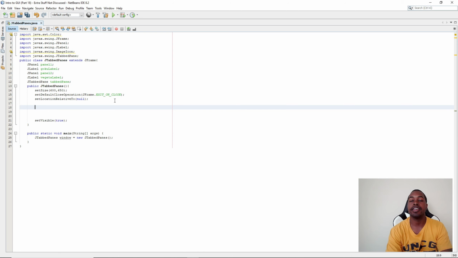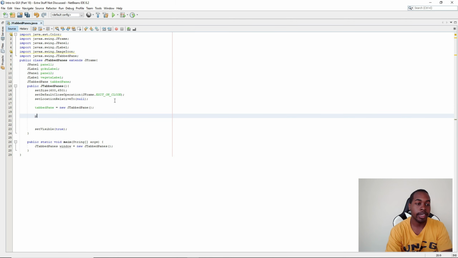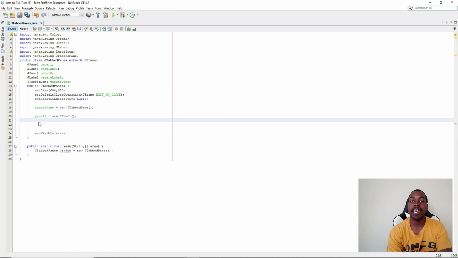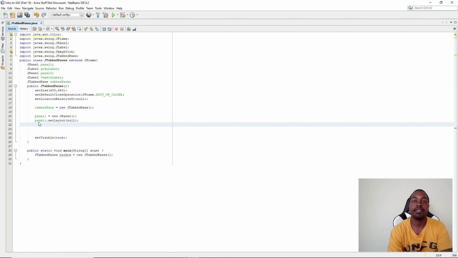In the constructor, we need to initialize our JTabbedPane. So tabbedPane is equal to new JTabbedPane. For our first panel, we're going to say panel 1 is equal to new JPanel. Then we're going to set the layout of our first panel to null. Then for the background, we're going to have it be orange. So panel 1.setBackground, new Color, and we're going to have 255, 165, and 0.